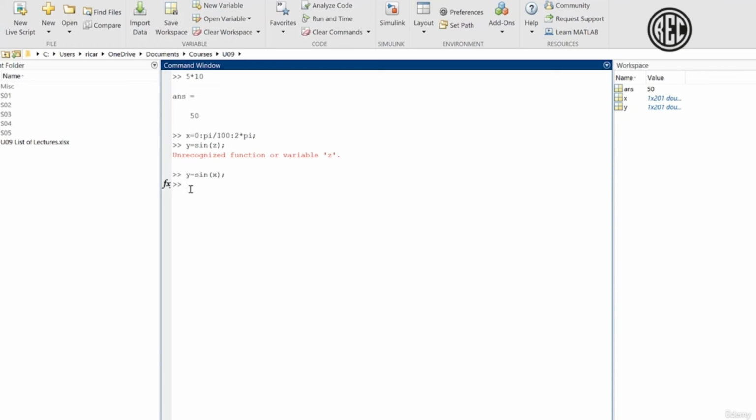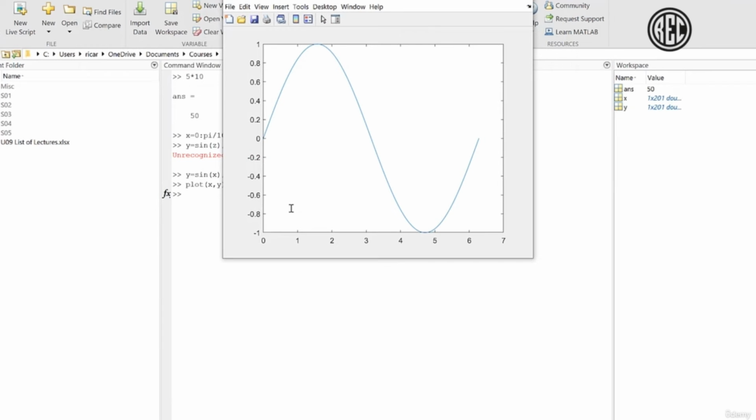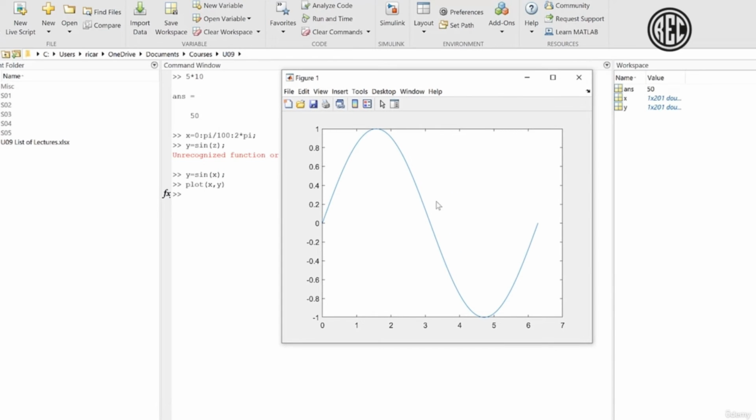But one thing I wanted to show you here is that now that we've defined x and y, I can say plot x comma y, and MATLAB is going to create a plot of x and y. If I hit enter, you'll see now that I have here my plot.